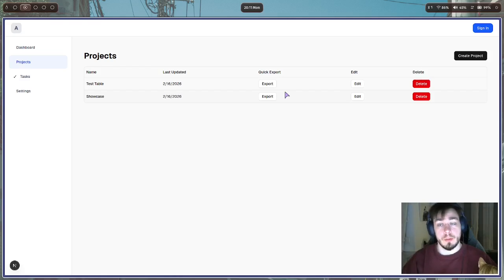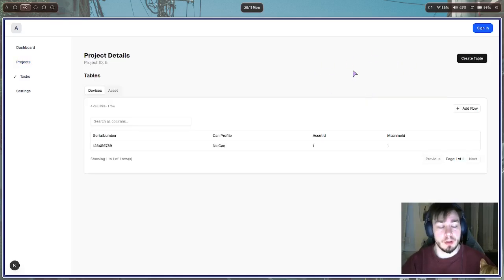This is a quick export, and also I want to have a custom export button here where they can define their own SQL script based on the column names. And yes, this is the current state of the project.